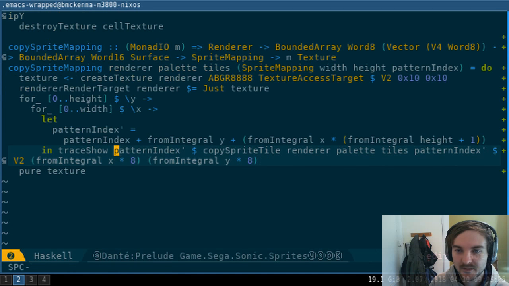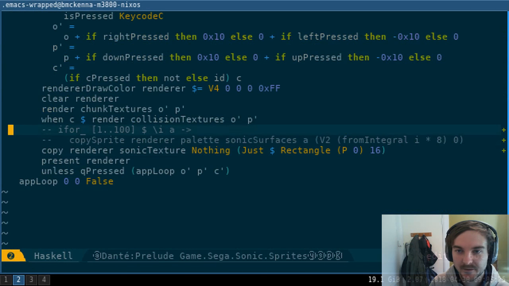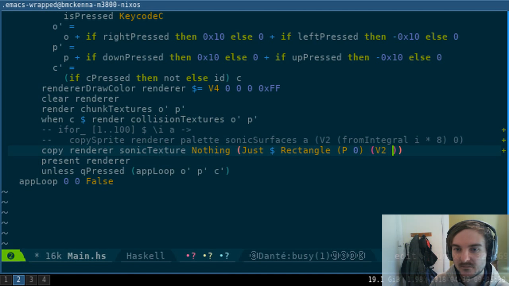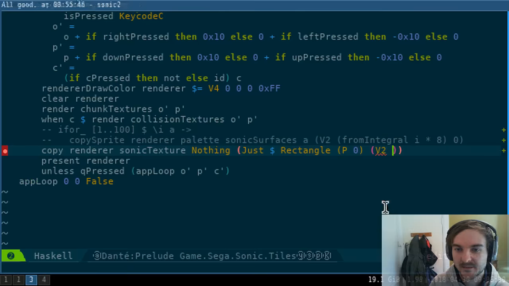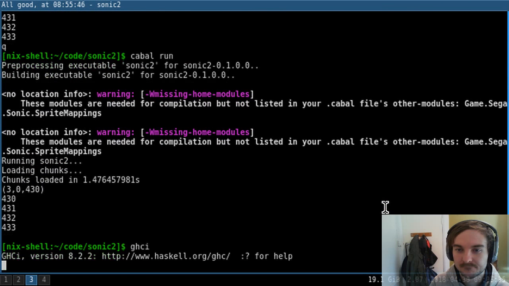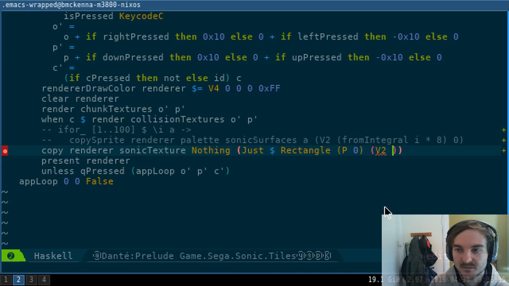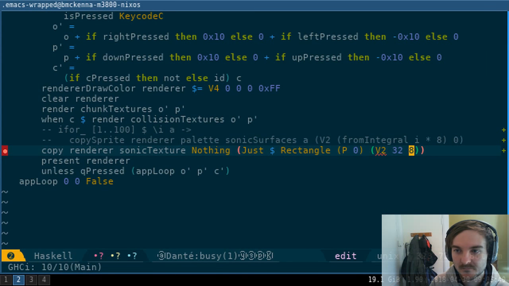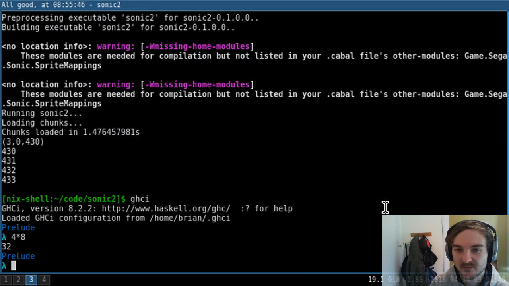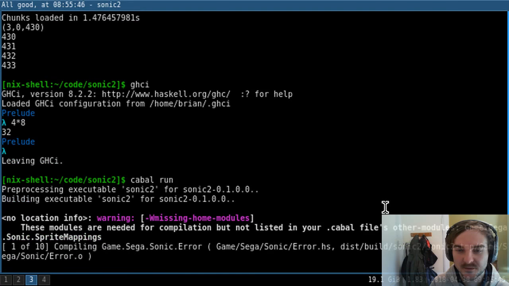So I think our main problem out here is that we're rendering it 16 by 16 pixels, but it's actually 4 by 8. So 32 pixels wide by 8 pixels tall. That's really what it should be. That doesn't seem right though. Like, why would Sonic be that many pixels? I think that's completely wrong. I think we're off.